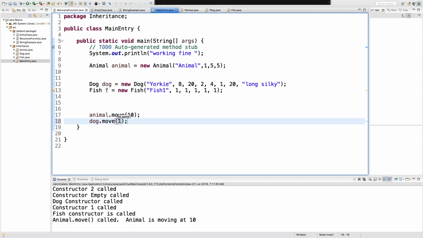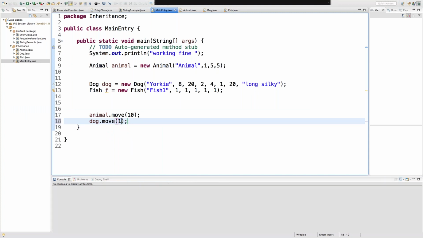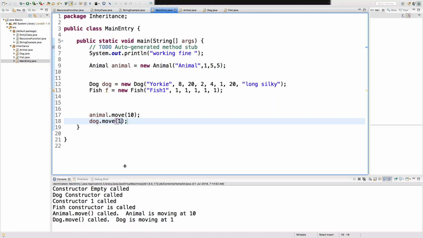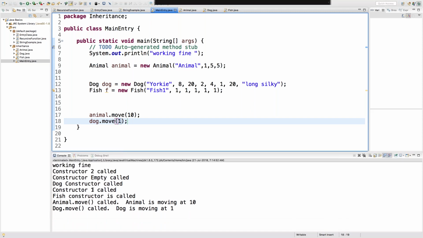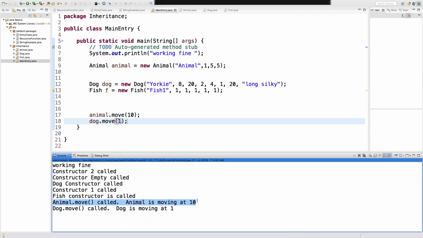Okay, let me run this. So you can see first animal.move is called and moving at the speed of 10. Next dog.move is called. Correct? So far you are clear, everyone? Anyone having doubts? Because I'm going to make it a little bit complex now.